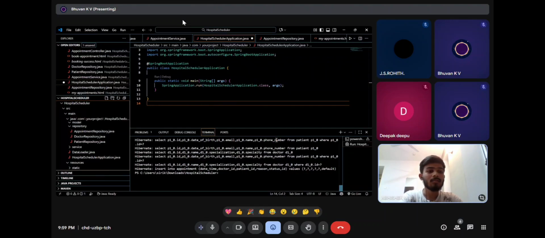And second one, the model demonstrating encapsulation. The foundation of our project is the model. We created three main classes: patient, doctor and appointment. These classes perfectly demonstrate encapsulation. Each class bundles its private data like name or specialty with public getter and setter methods to access the data. And optionally, I will show a small code snippet of the Patient.java class.